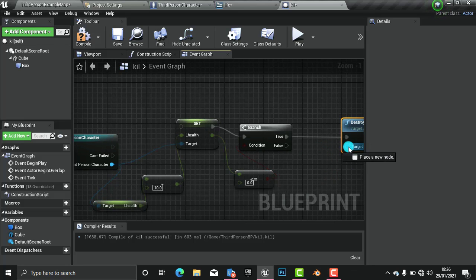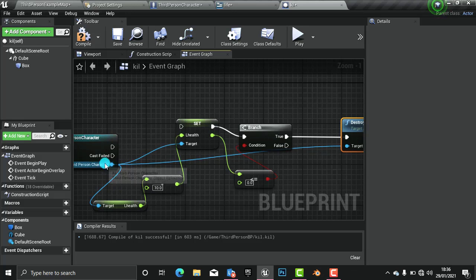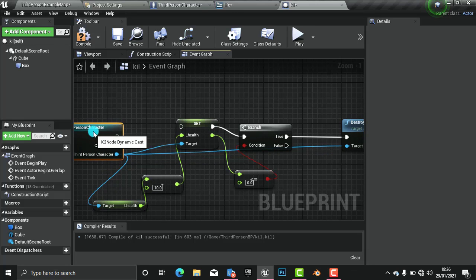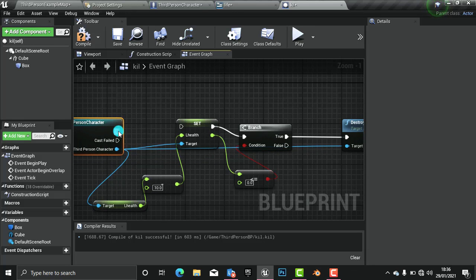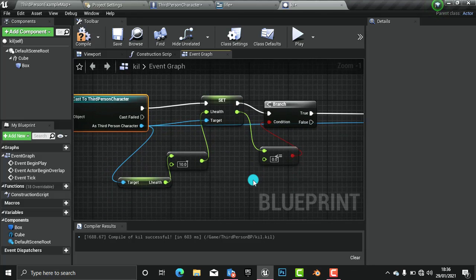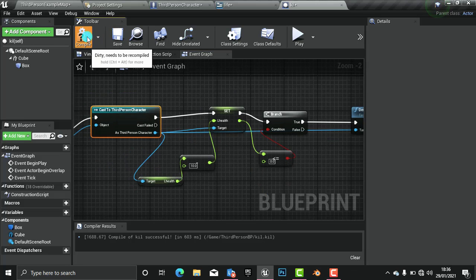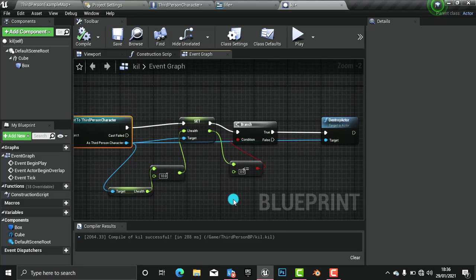Draw the wire from the target here and hook it up to the third person character. I forgot to draw from the third person character to our life. It's compiled. Everything is set here. So what we are going to do is to reference our health in our life, that is our widget, so that it will work perfectly.